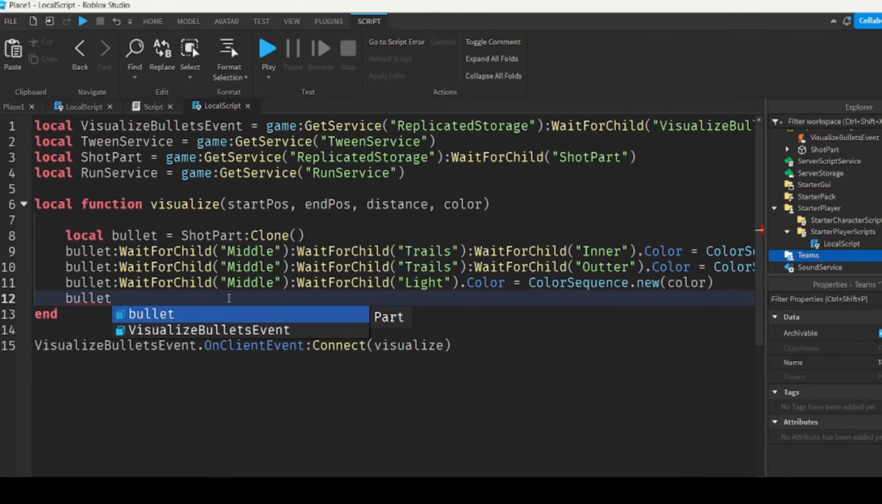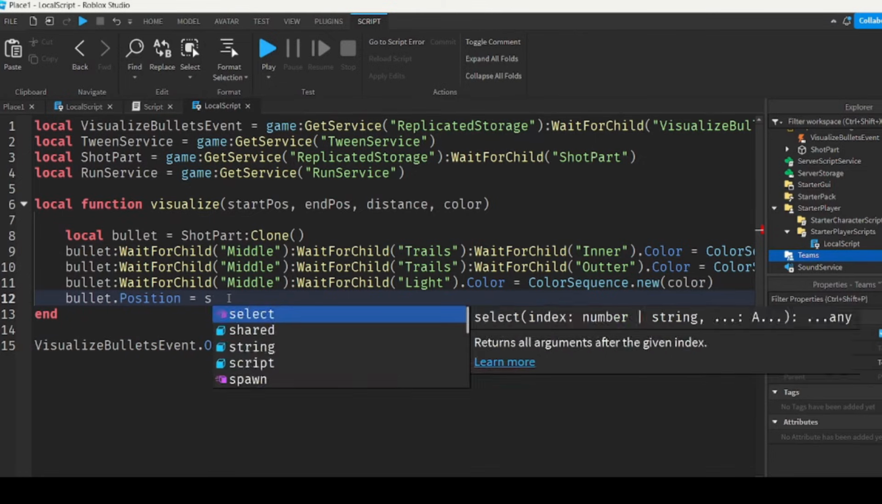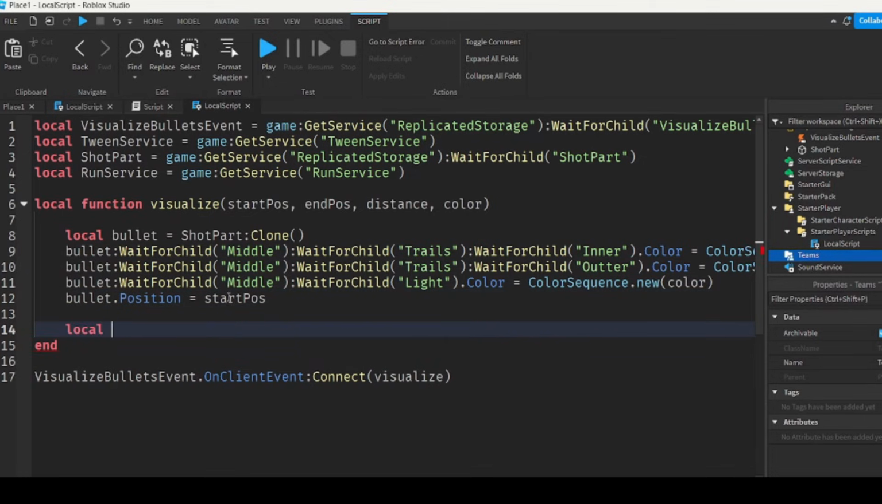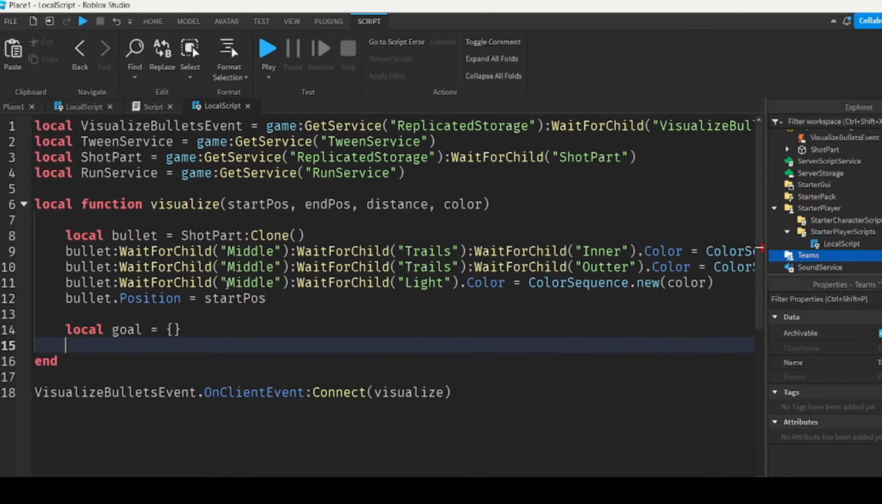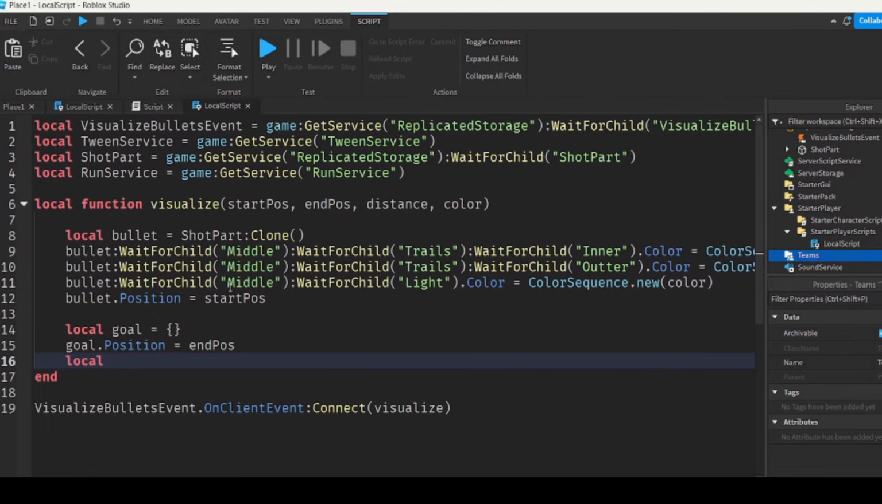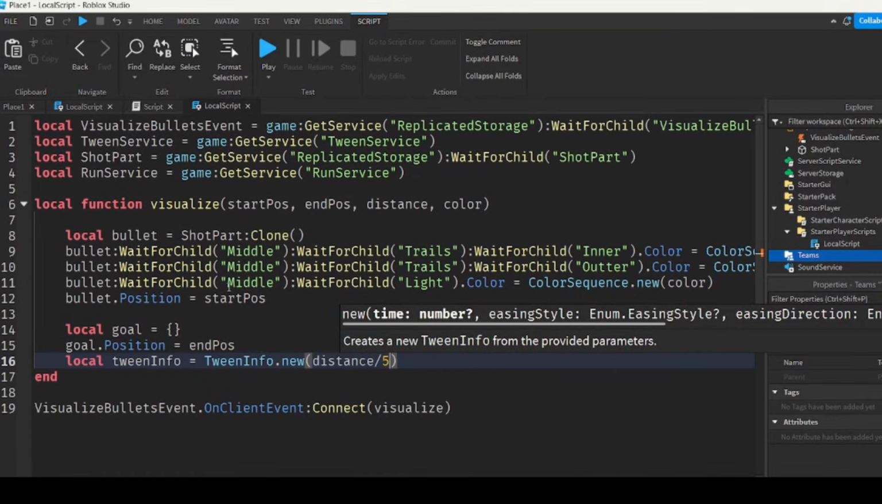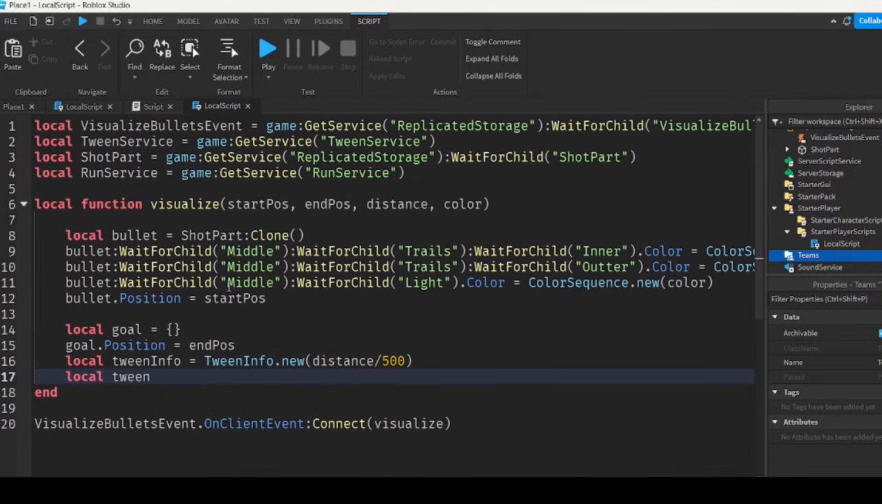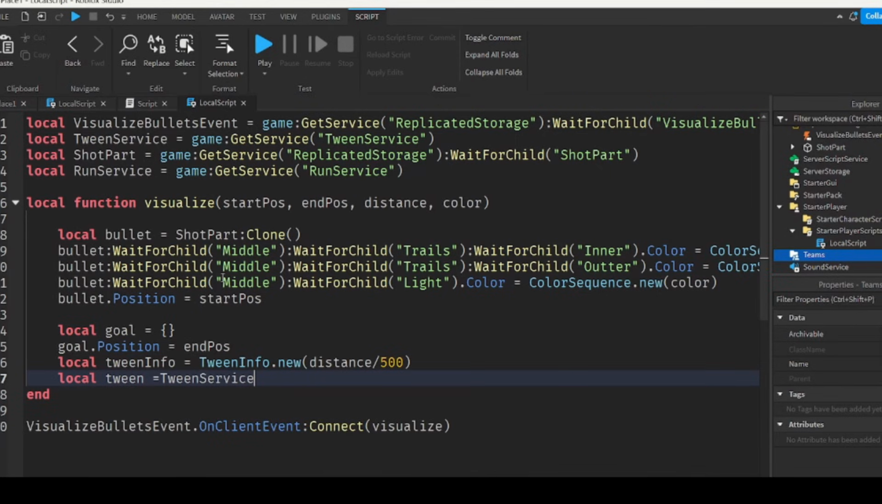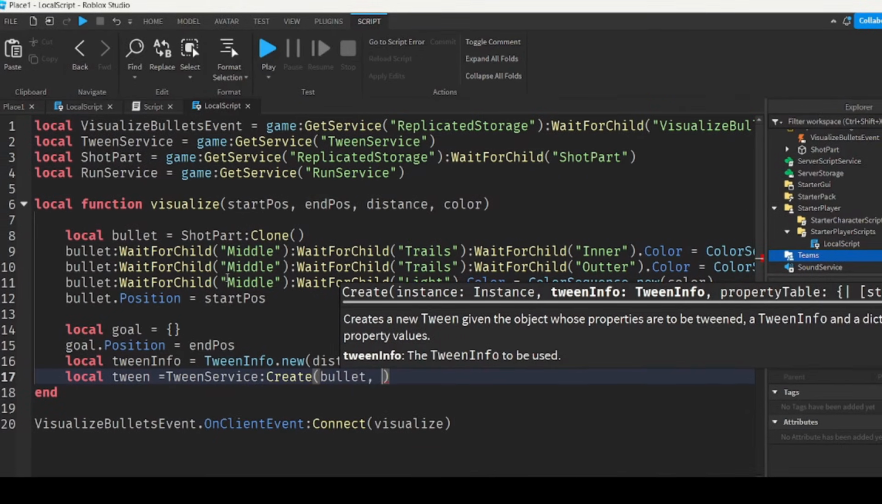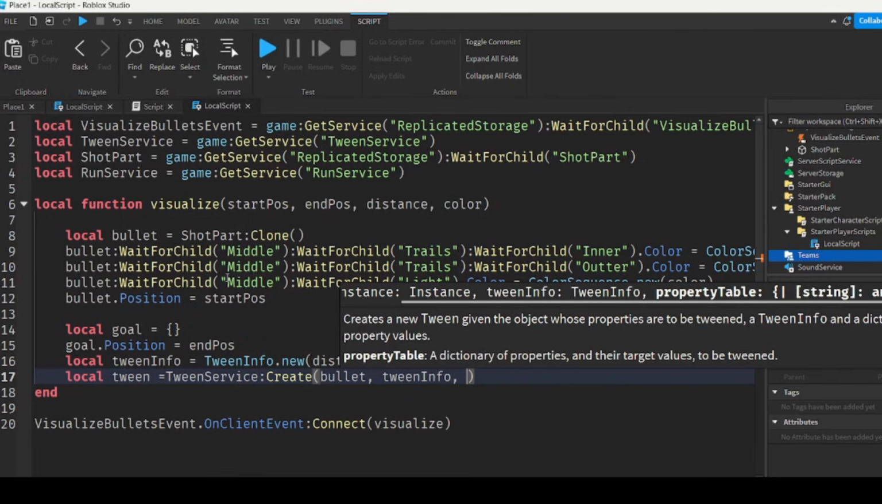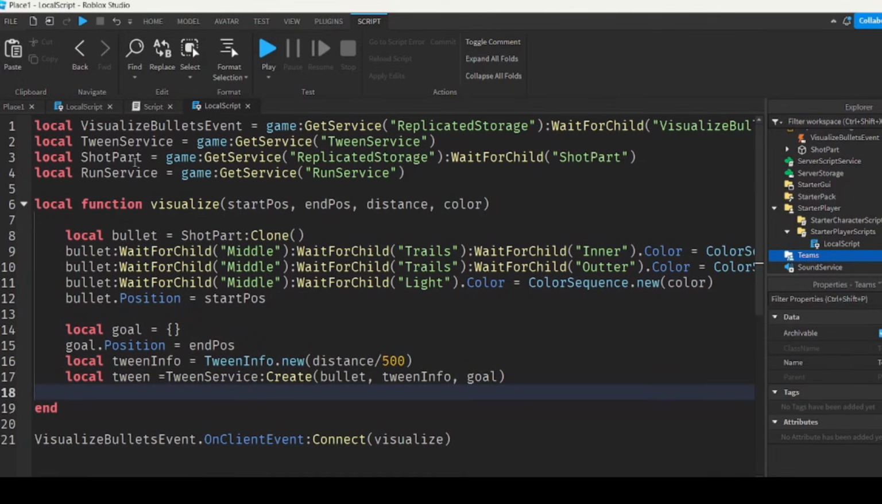Then set the position. And then we have to tween it, so set a goal. And here we're just creating the tween info. Now create the tween. So we pass the bullet, the tween info, and the goal. But yeah, we also want to add the debris service. I kind of forgot about that.